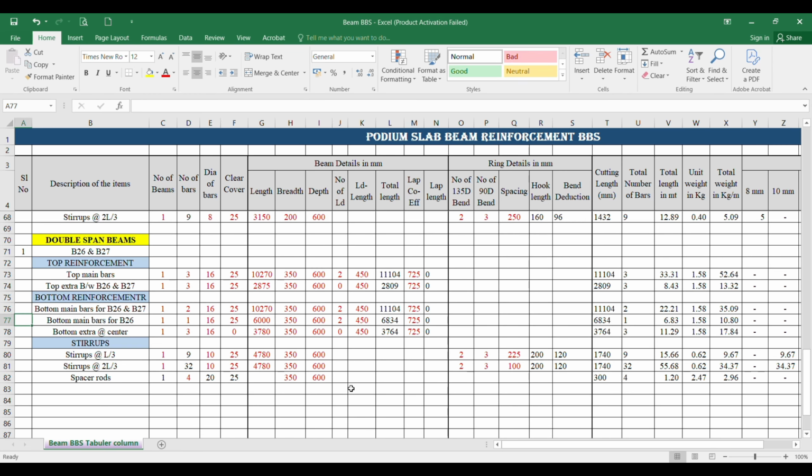And what is the next? Next, bottom main bar for B27. What is the bottom main bar for B27? It is 1 number of 12 dia. And for this also we have to put cover. And what is the length of this?